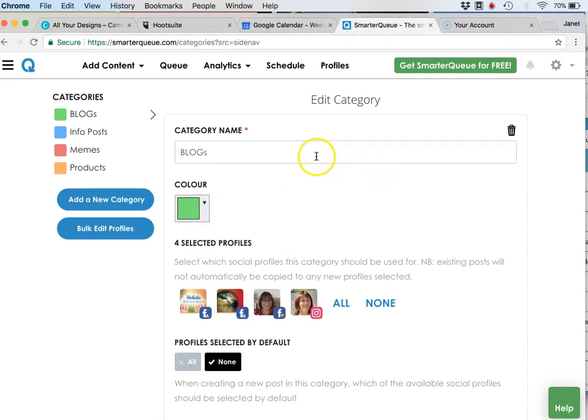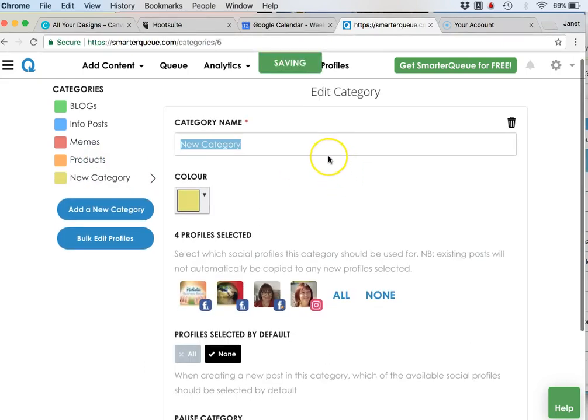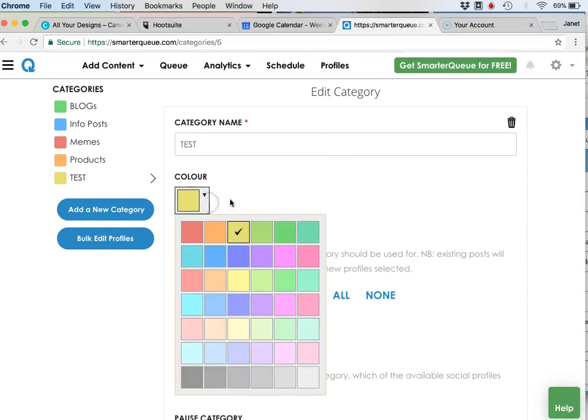I've got one for my blogs. I've got one for information posts, posts that give people information. I've got one for all my memes, and I've got one for all my products as well. Okay, so you just click on add new category. What can I call it? I'll just call it test. Okay. Choose what colour you want in there.